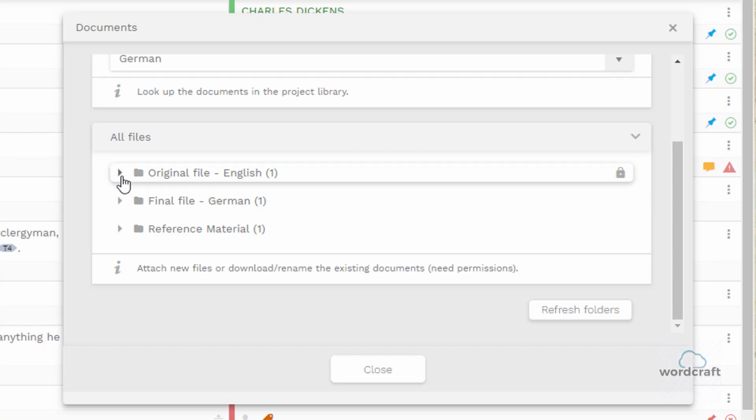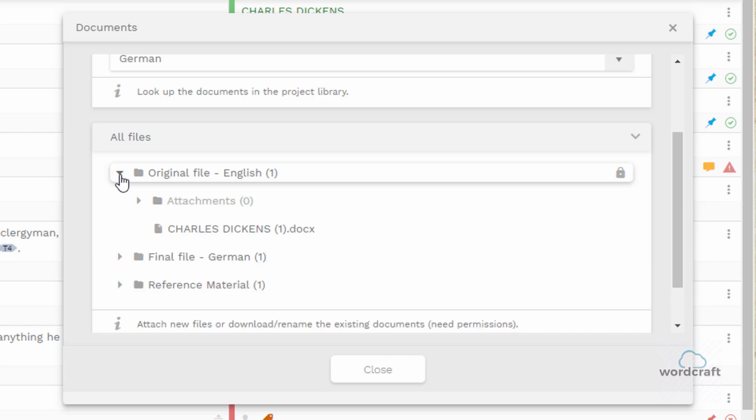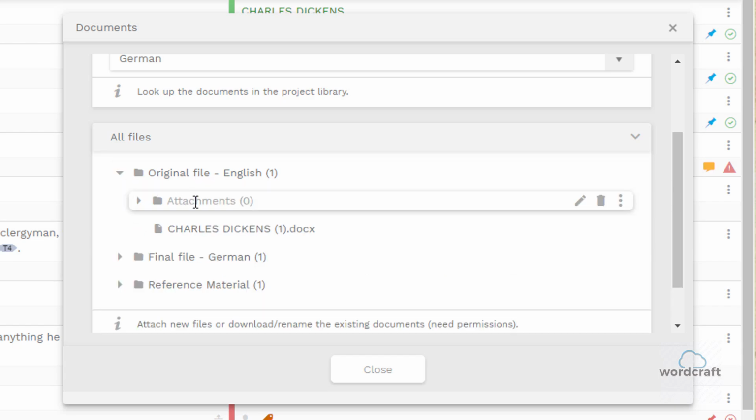To open an available document, simply choose which type, original, final, or reference, and click on the arrow next to the folder icon. This will open and show any available document of this type in the selected language that is attached to the project. For example, under Original File, we see the original English document that can be downloaded and viewed as a formatting reference.